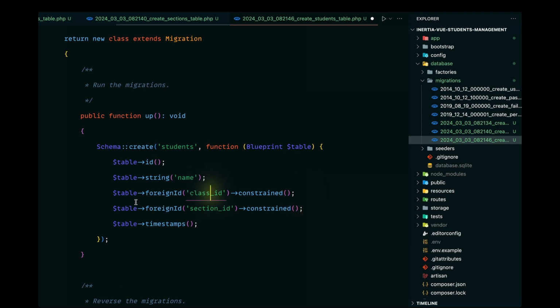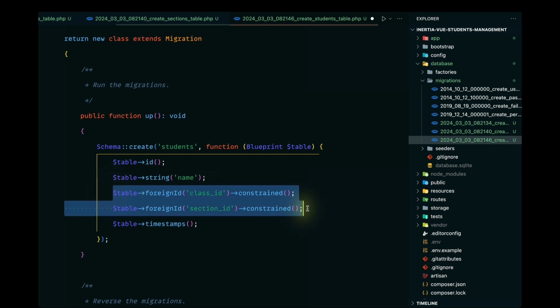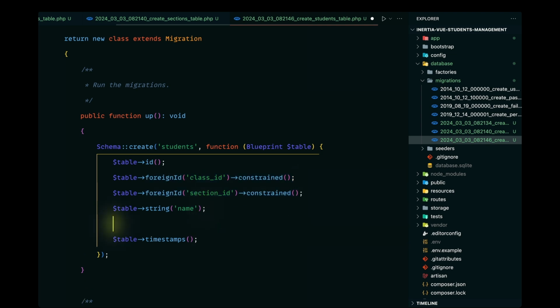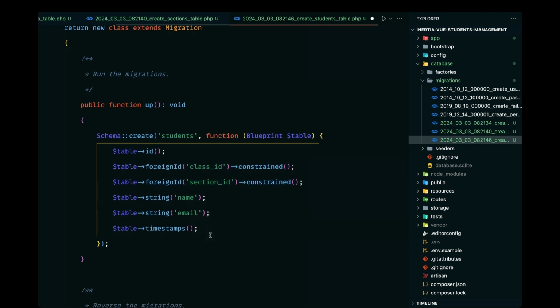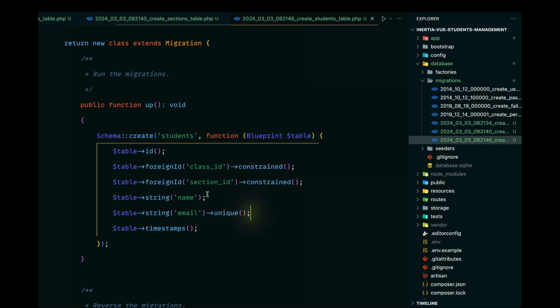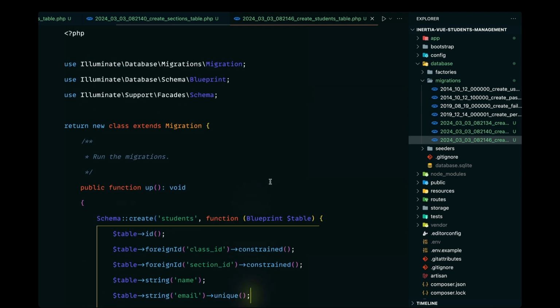And I generally like to define the foreign keys at the top, because this gives us an idea about the relationship that this table has. And yeah, we have the name and the email. So let's go ahead and pass that. And yeah, you can pass in other constraints like unique and all the other stuff. That's all up to you. But for now, I'll just keep it like this.